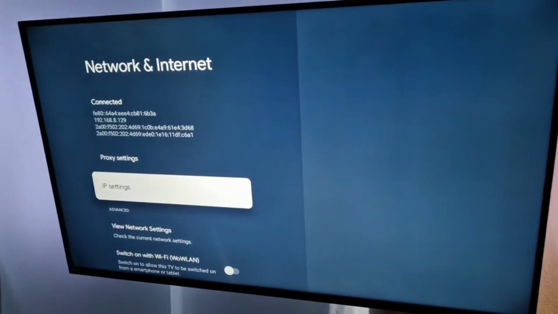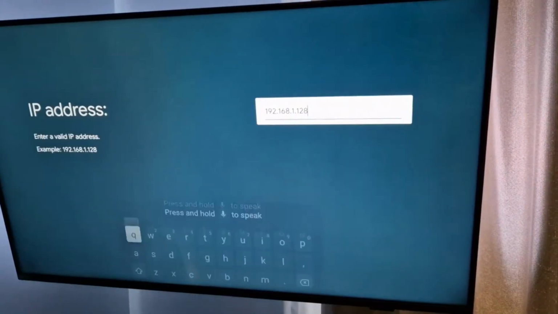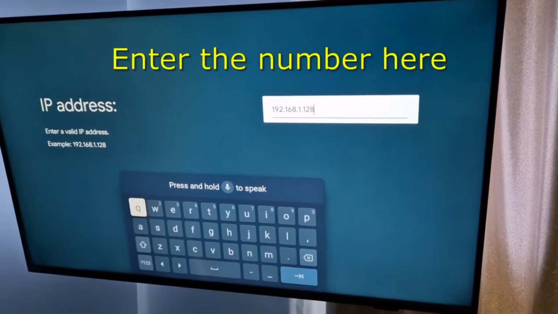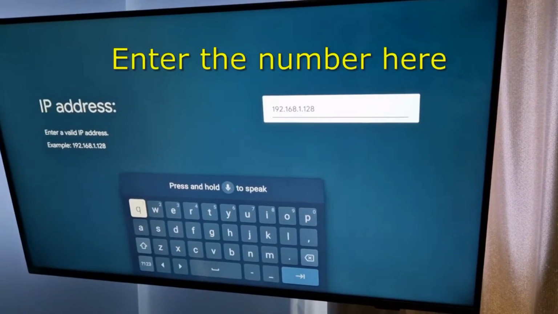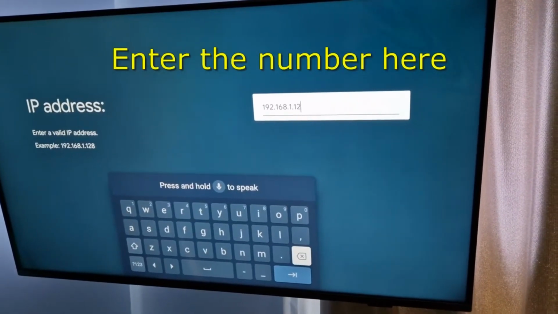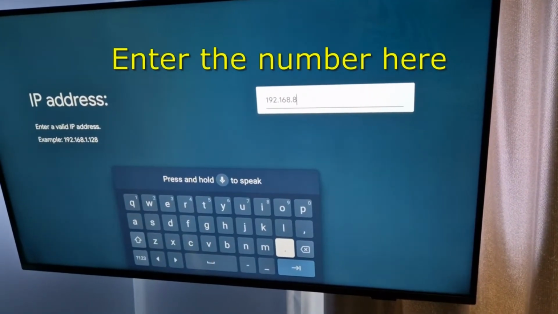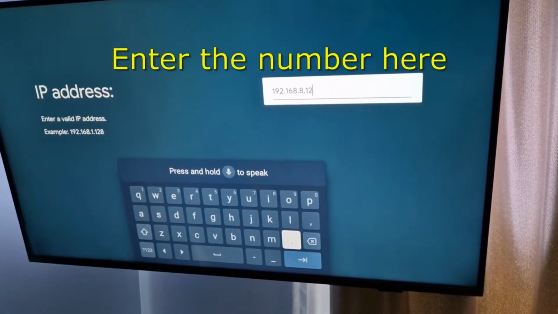So the next step is actually changing the DNS. For this, I will go to the IP settings. Keep in mind that on different TVs, this section might be named differently. In the IP settings menu, I must select static instead of DHCP. In the next step, I must enter the IP address we just noted down from the previous step. As you see, I have a pre-filled IP address here, but it's wrong. Sometimes TVs actually have the right IP address pre-filled, but in my case, I'll have to delete the old one and enter the correct one.